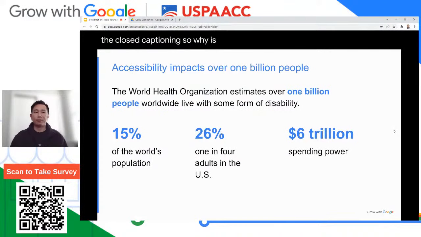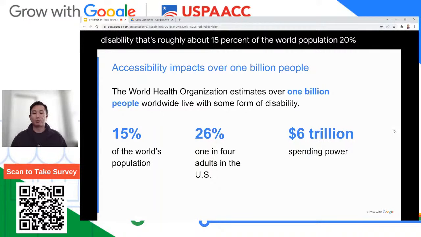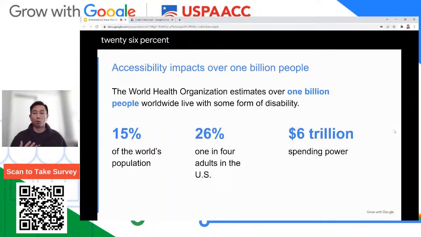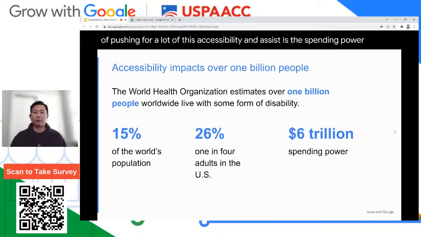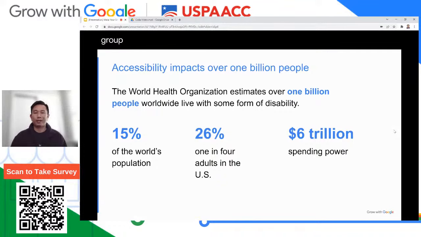So why is accessibility important for us? The World Health Organization estimates over 1 billion people worldwide live with some form of disability. That's roughly about 15% of the world population, 26% or 1 in 4 adults in the U.S. And one of the things that is pushing for a lot of this accessibility and assistive technology is the spending power of this group, exceeding $6 trillion.